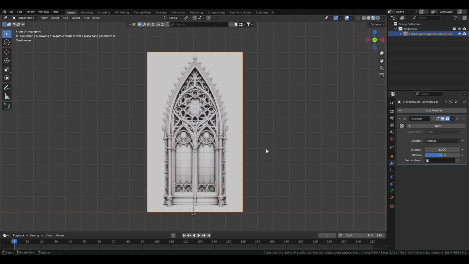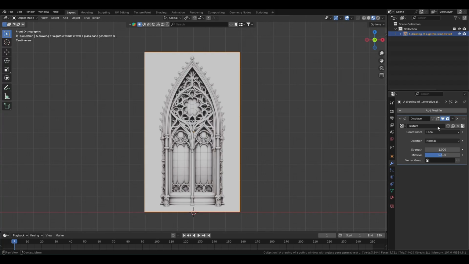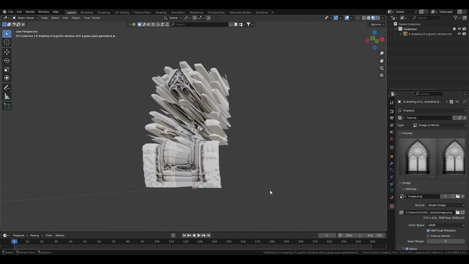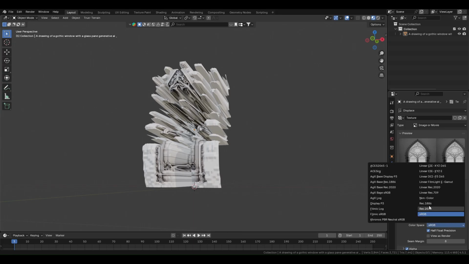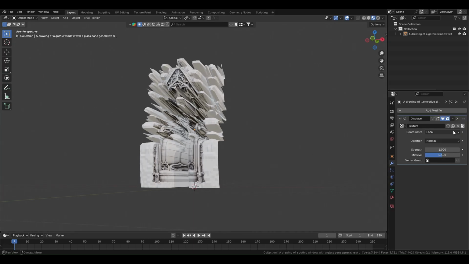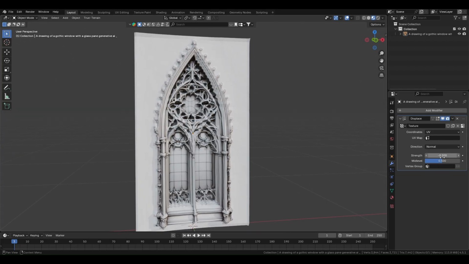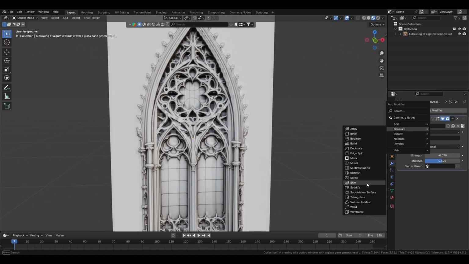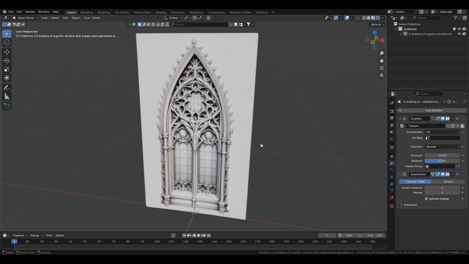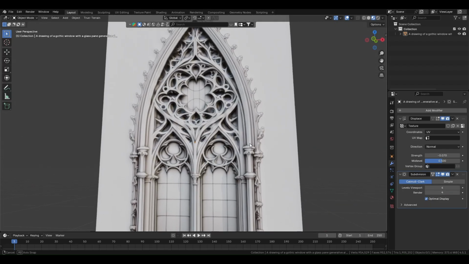Click New to create a texture slot, then open the depth map by clicking the texture icon. Set the color space to non-color. Back inside the Displace Modifier settings, switch the coordinates to UV, then adjust the strength slider until your 3D form starts looking right. To smooth everything out, add a Subdivision Surface modifier on top. Increase the level as needed to clean up the shape and sharpen the detail.